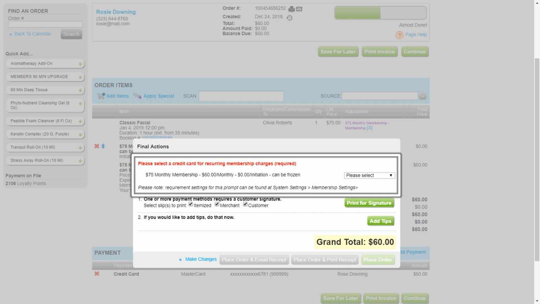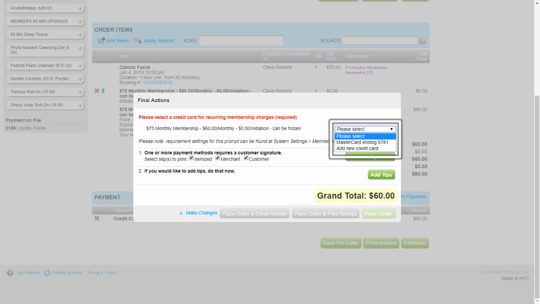When our membership settings require a credit card at purchase, this is how it will appear. And for customers that have a credit card saved on file already, we can just select that one from the drop-down here, but we will always have the option to add a new one.